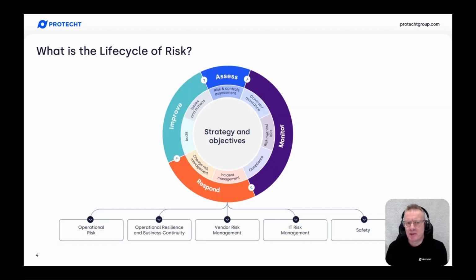So firstly, I'm going to start off by describing what the risk life cycle is. As we mentioned before, Protecht really covers the entire life cycle of risk, from the identification and assessment of the risk, through to the monitoring and review through controls assurance, risk metrics and KRIs and compliance, through the responsiveness of incident management and change risk management, and then through to the improvements driven by audit, findings and issues and actions management. So the risk use cases listed across the bottom of the diagram just represent common use cases that Protecht ERM is used for, and findings and issues falls into that improve phase of the life cycle.